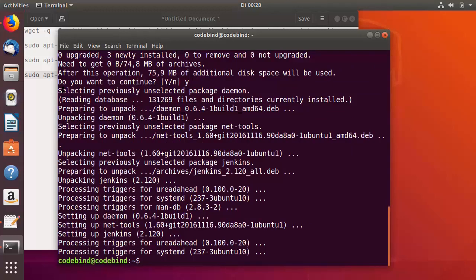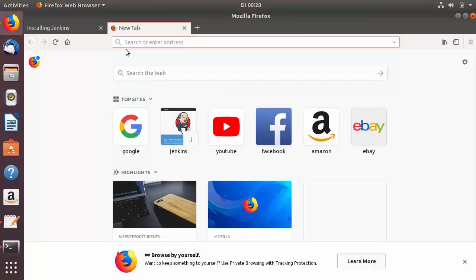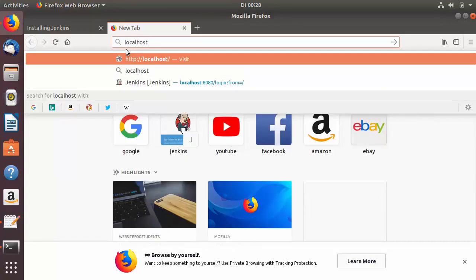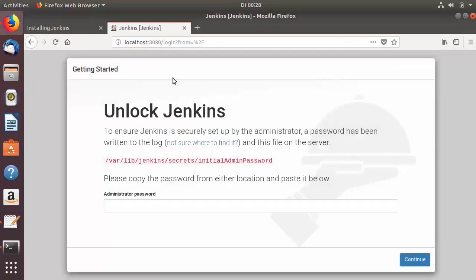So in order to check whether Jenkins is really installed or not, you can open your browser. And here Jenkins generally starts on localhost port 8080. So I'm going to just write localhost colon 8080 and then press enter. And you will be able to see this kind of page which says Unlock Jenkins.